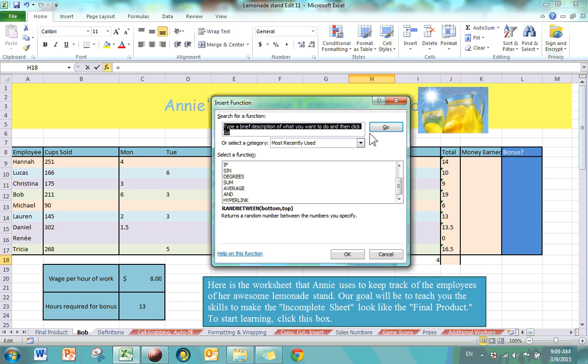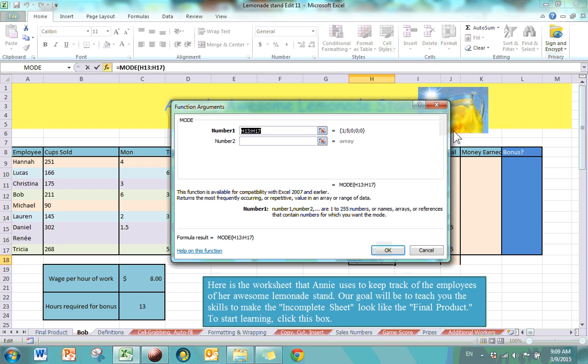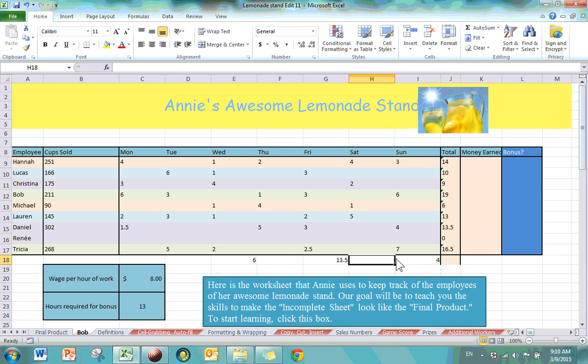So maybe you're finding something like the mode, and you can search for that using this. And you can then hit go, and it'll say, hey, I have a few functions that you might be looking for. And then you can double click, and those are going to be available to you. Now, we don't want to get too much into this because we'll look at that later in formulas, but just know that this is all there.